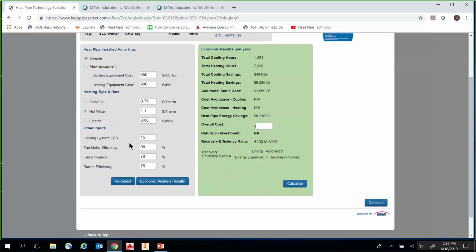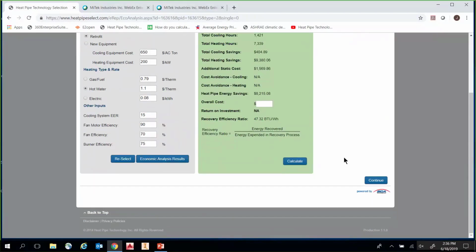And on the left-hand side, we have some more inputs. We've got EER, if you know what that is. We've got burner efficiencies, fan efficiencies. So if you want to be more accurate, you can always update those. Play around with those inputs to get an idea of the change in savings that you're going to see with our side-by-side models. So that's the bid analysis selection portion of it.